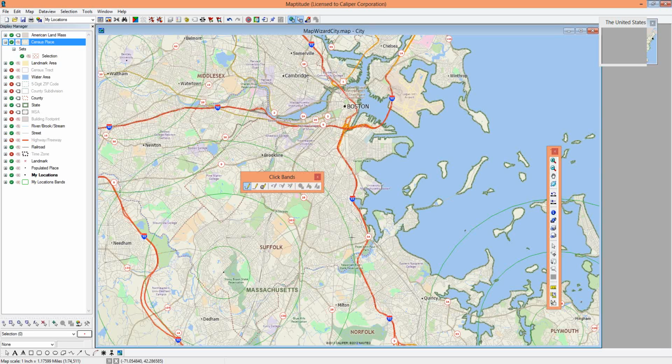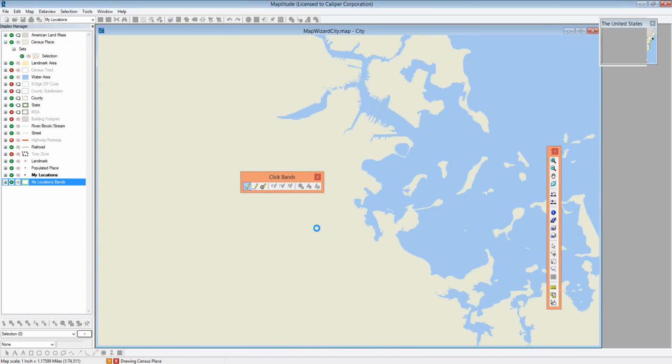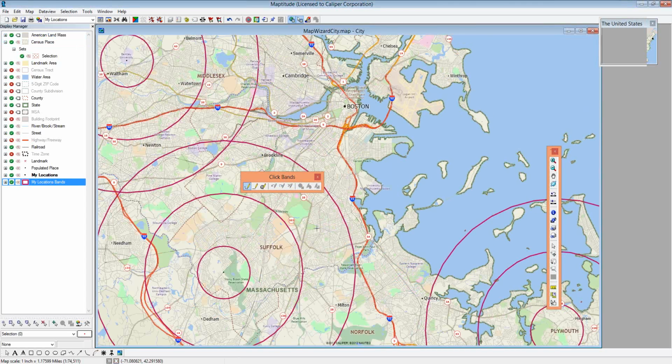Maptitude uses the settings in the dialog as I fill them out to create 3 distance thresholds around each point. By default, these circular distances appear in a light green. You can't see them very well right now, so I'm going to click on the style icon for that layer, change the color and the width to something that stands out a little bit more on this map so that it's more visible as I'm talking about it.